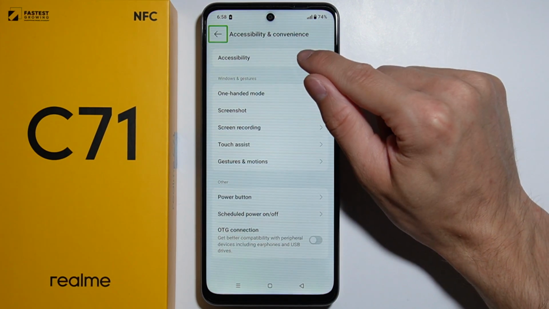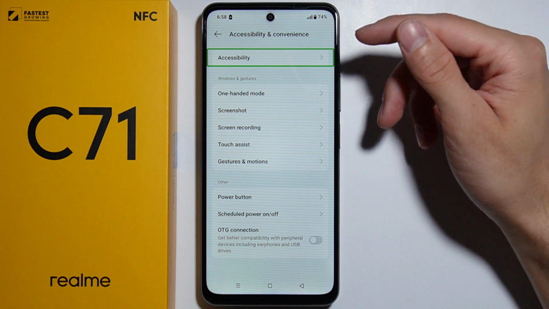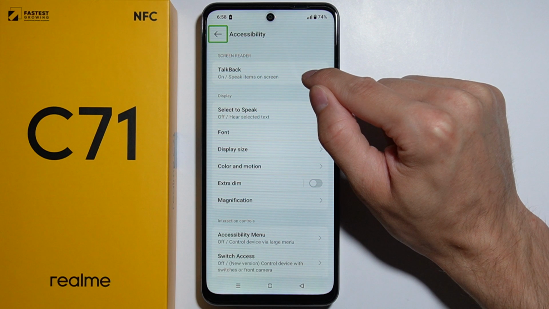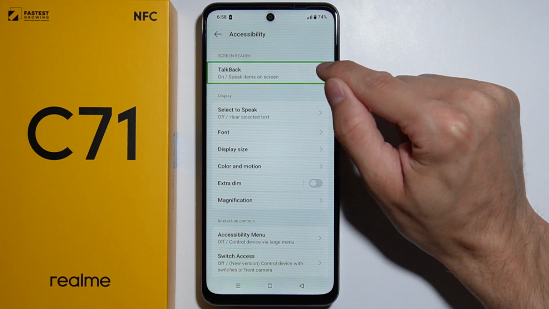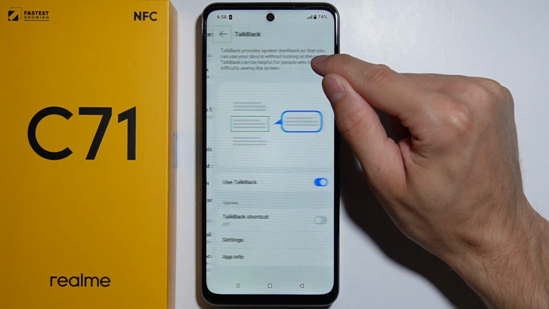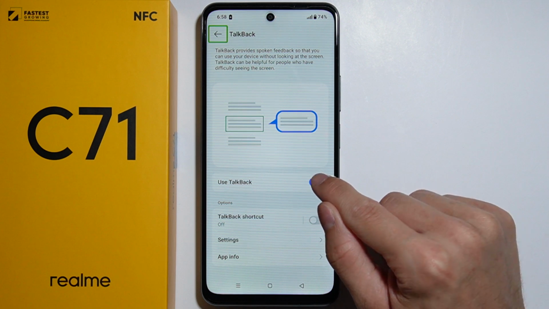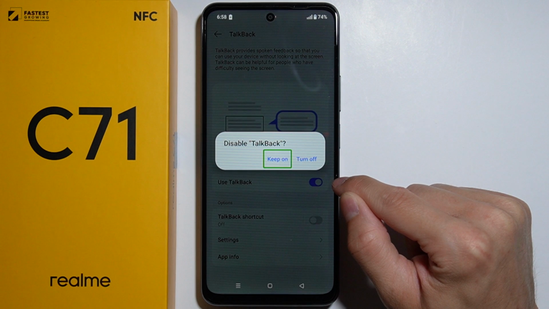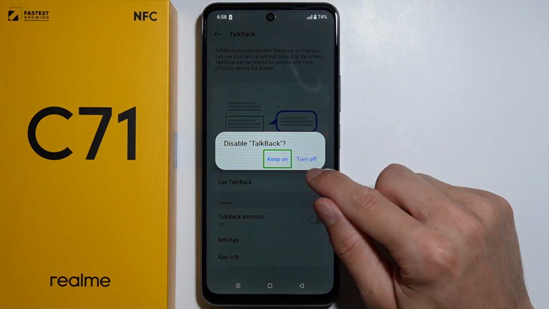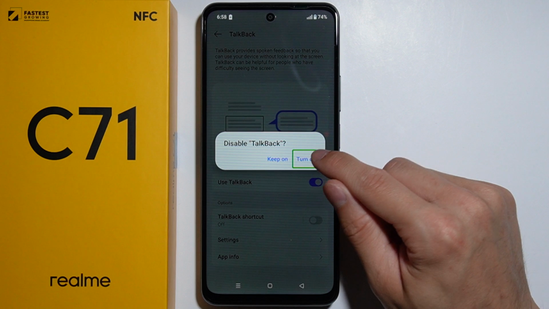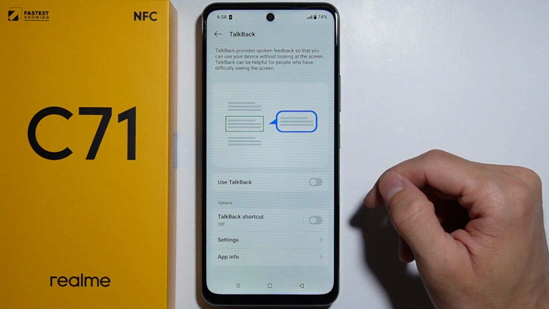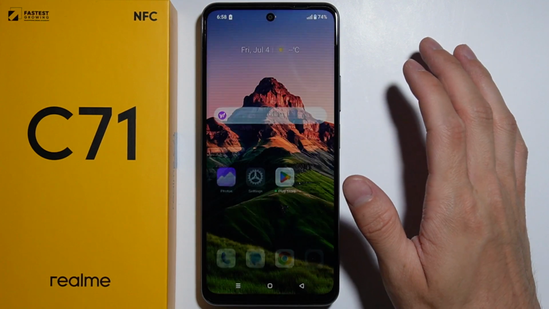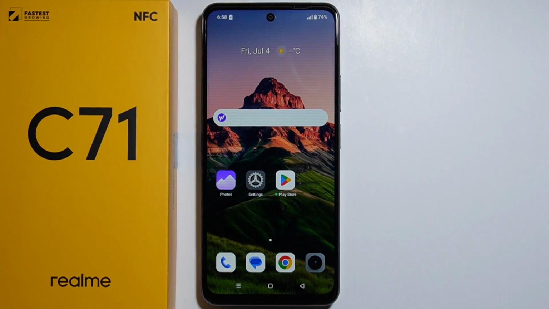Now go for the accessibility, once again tap once to select it and double tap to open. And right here you can find the Talkback function, so once again press once to select it, double tap to open, and here to disable this Talkback function, press once and double tap to disable it. Here's the button to turn it off. Press once and double tap to disable this switch. And now the Talkback function is disabled, and now you can use your phone without this Talkback function enabled.